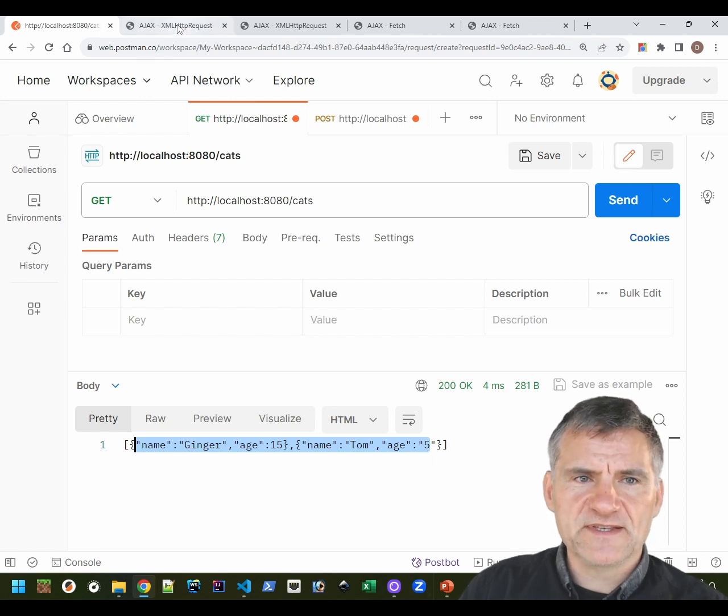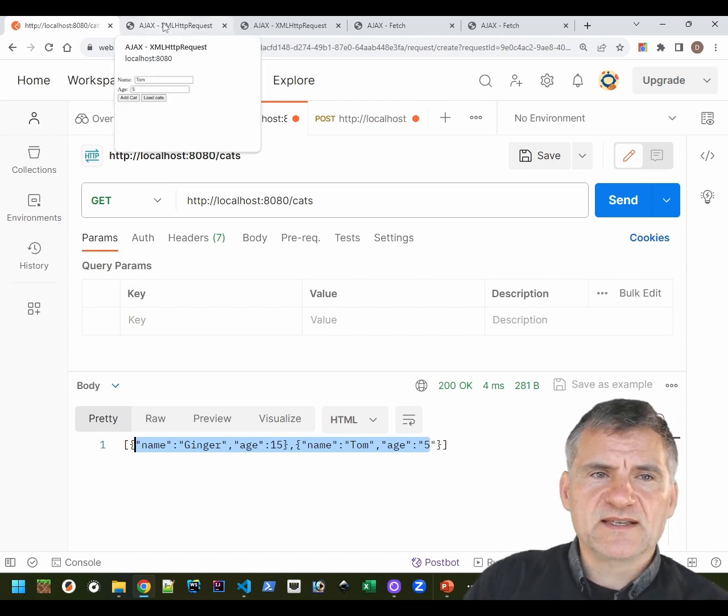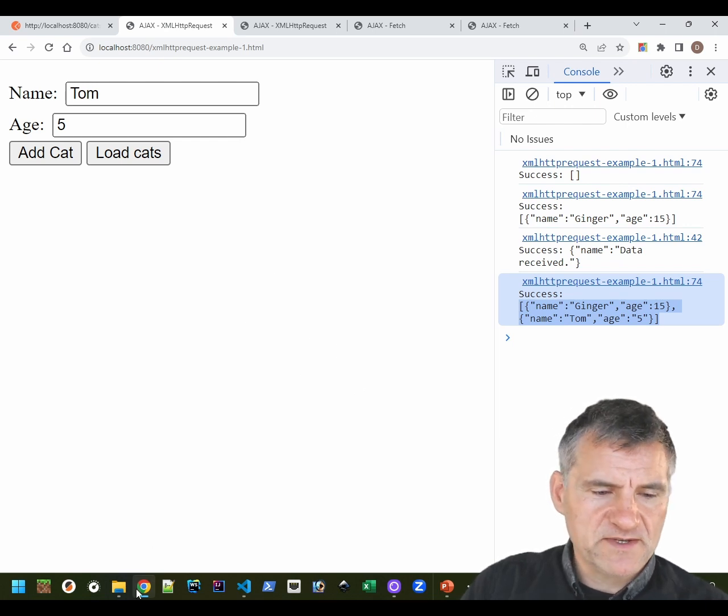The only difference is that this is Postman, which is executing it. No idea how Postman does this. There'll be an HTTP client somewhere. Whereas here, this is JavaScript running in the browser that's doing the same thing as Postman.